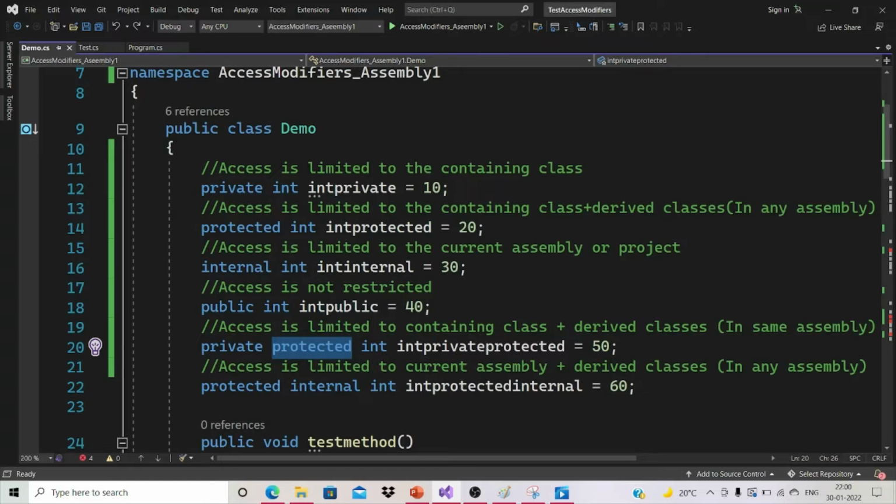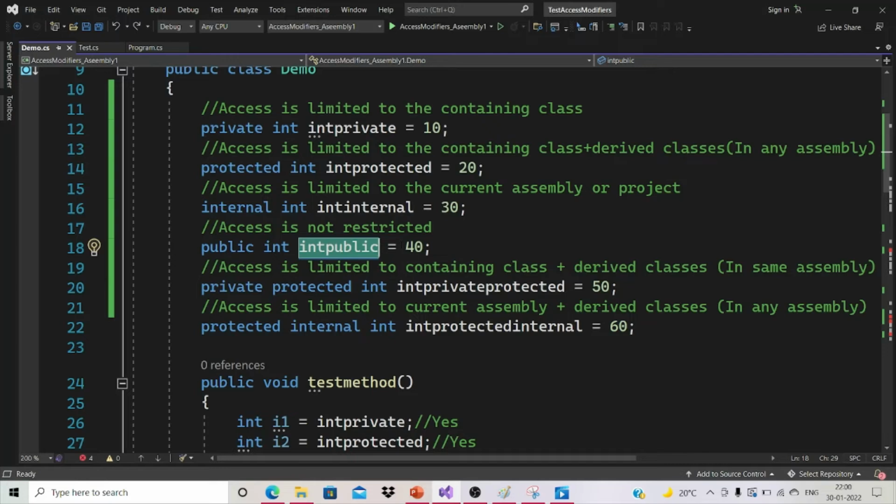So private, X is limited to the containing class. Protected, containing class plus derived classes in any assembly. Internal, just the current assembly: containing class, derived classes, non-derived classes of the same assembly. Public, no limit, you can access it anywhere. Private protected, containing class plus derived classes of the same assembly. Protected internal, current assembly, internal plus derived classes in any assembly.